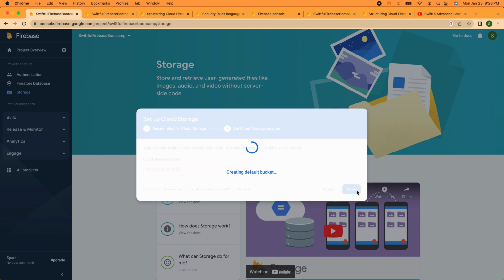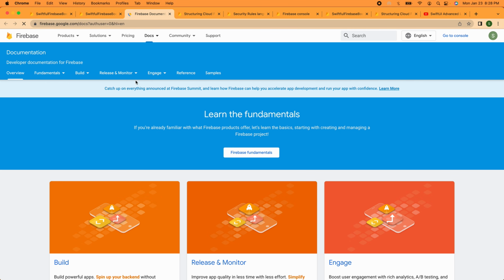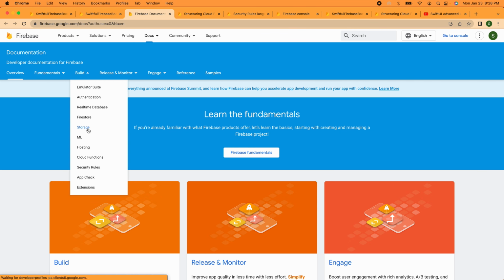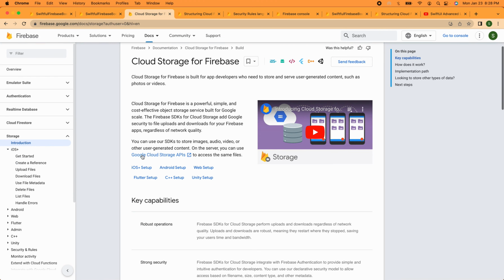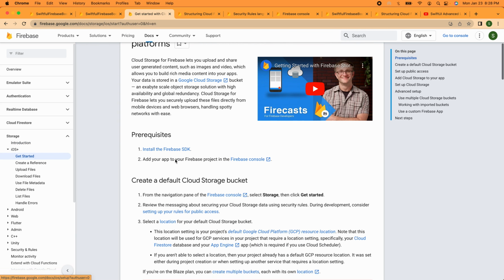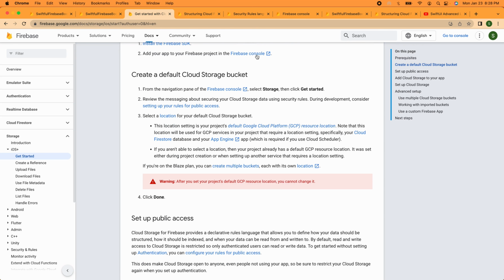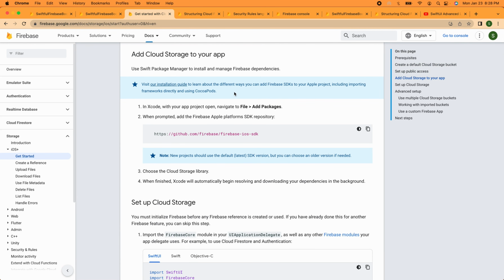Let's keep moving forward, guys. Creating our default bucket. Sweet. While we do this, let's jump into the documentation for storage. I'm going to go to docs, go to build, and let's go to storage. iOS, of course, because iOS is king. Let's come down here: install the Firebase SDK, we've done that. Set up the console, set up your security rules, add a location, add storage to your app.